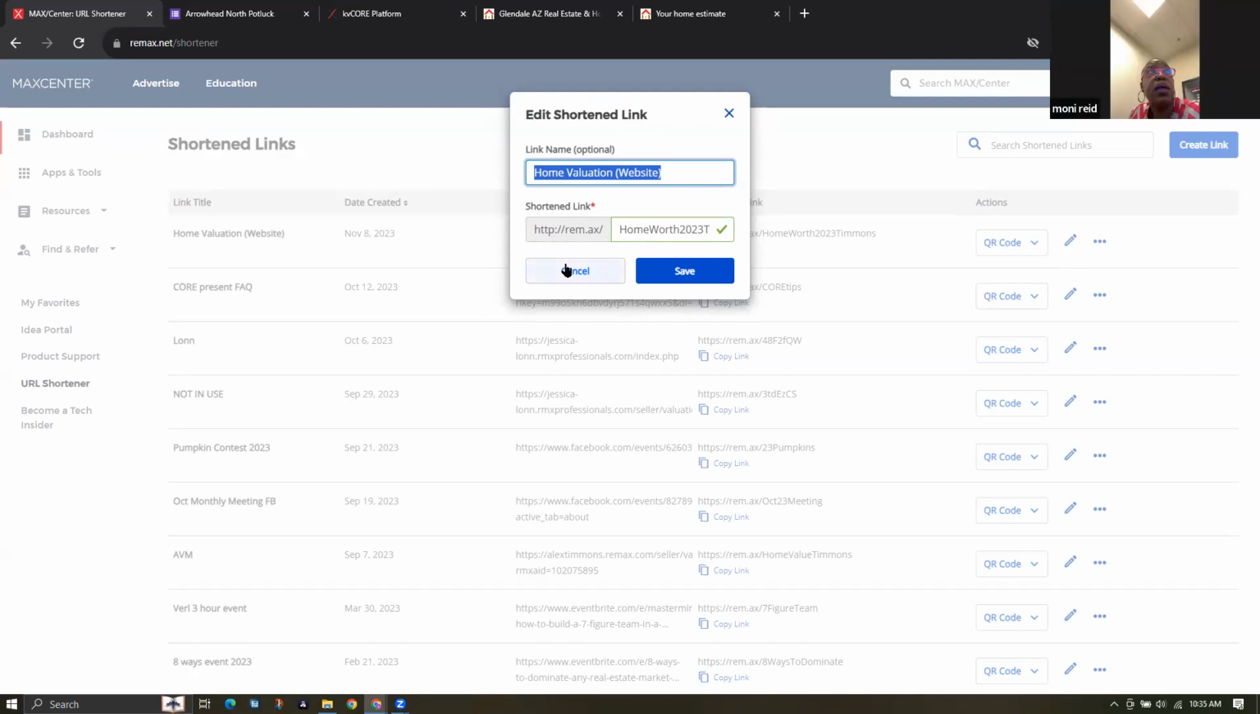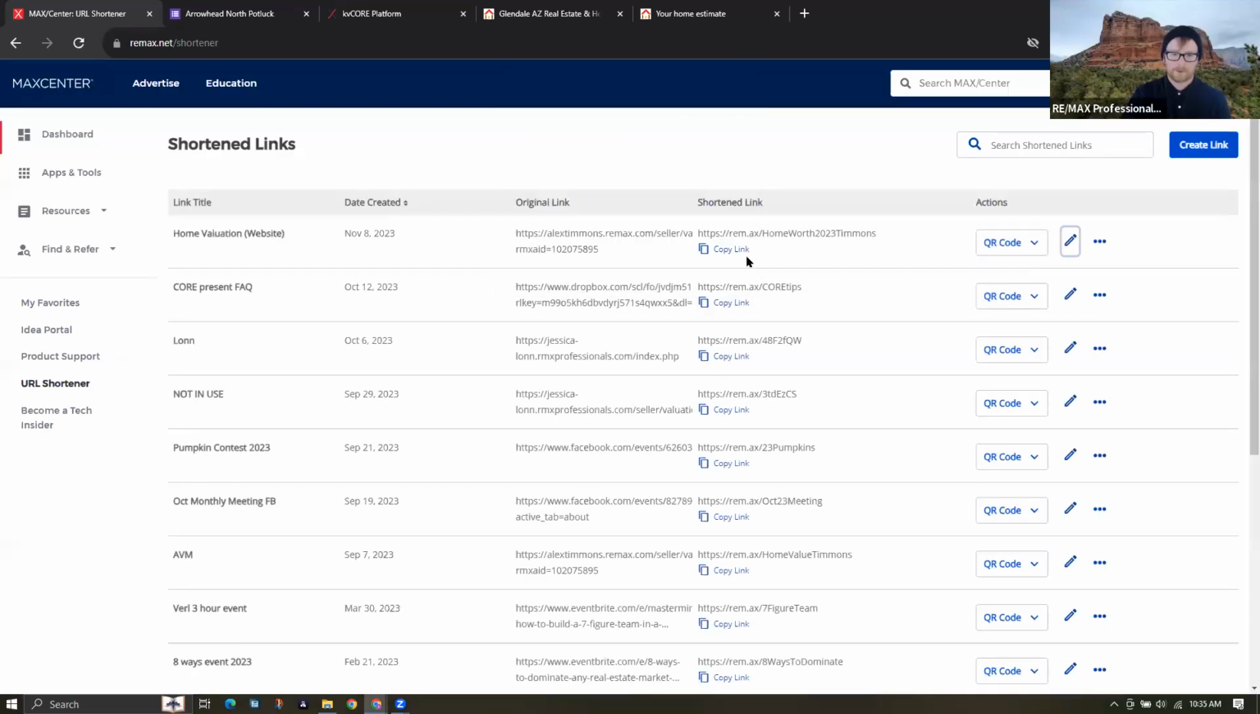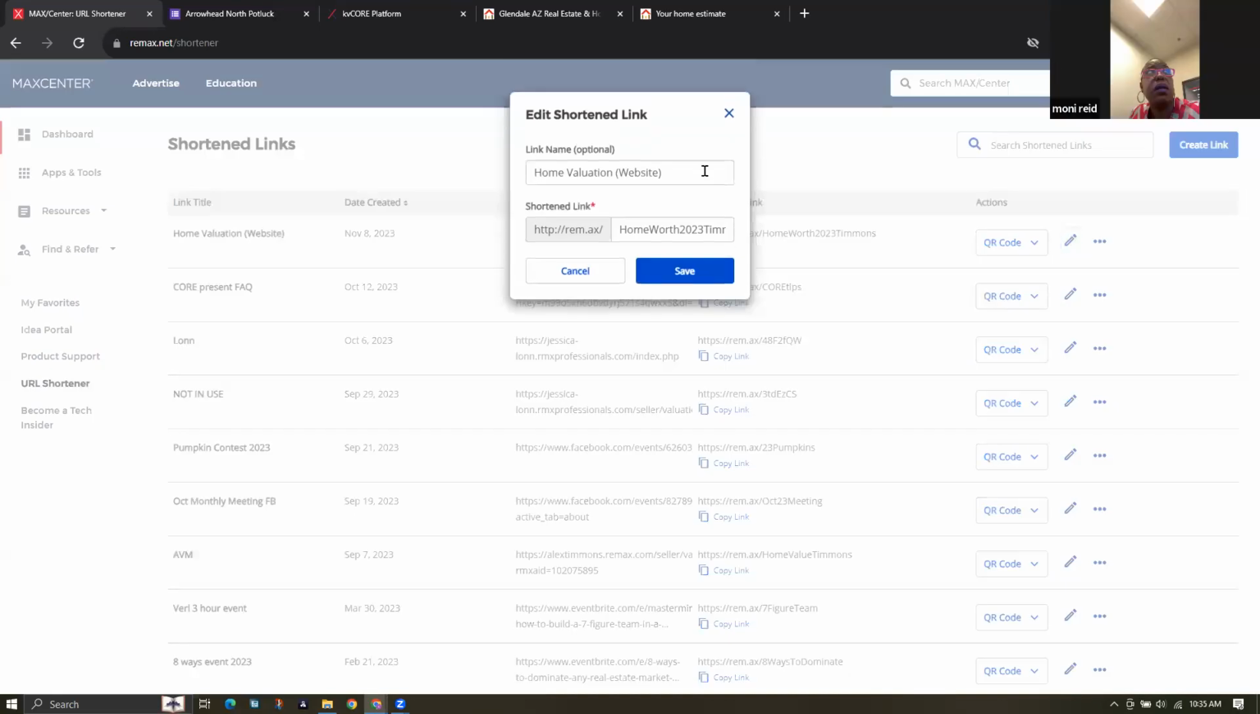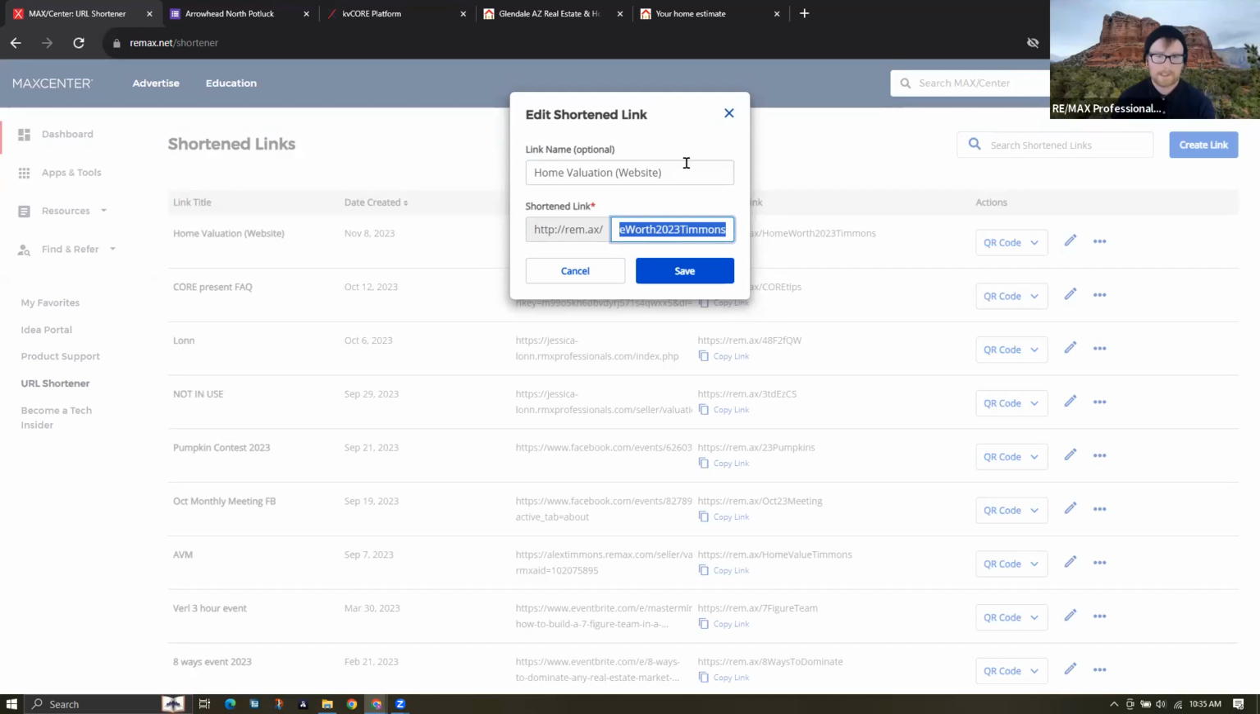Yeah. So let's see. So click the edit button. If I'm in your shortener right here, go ahead and click on the pencil on the right-hand side, and then that'll come up, and then you can change the name of the link as well as the actual link. Oh, title, okay. So this is actually the search tool. That's the website. So I guess I would just change the link name maybe.